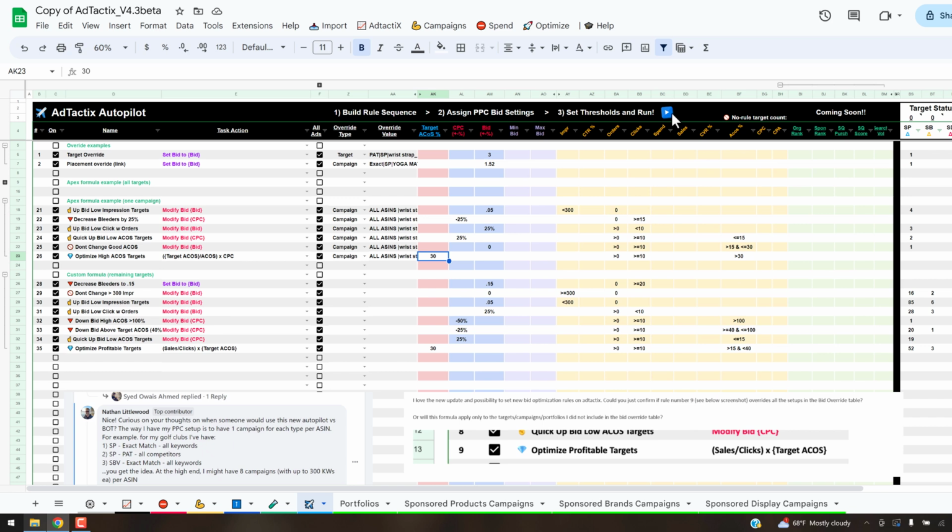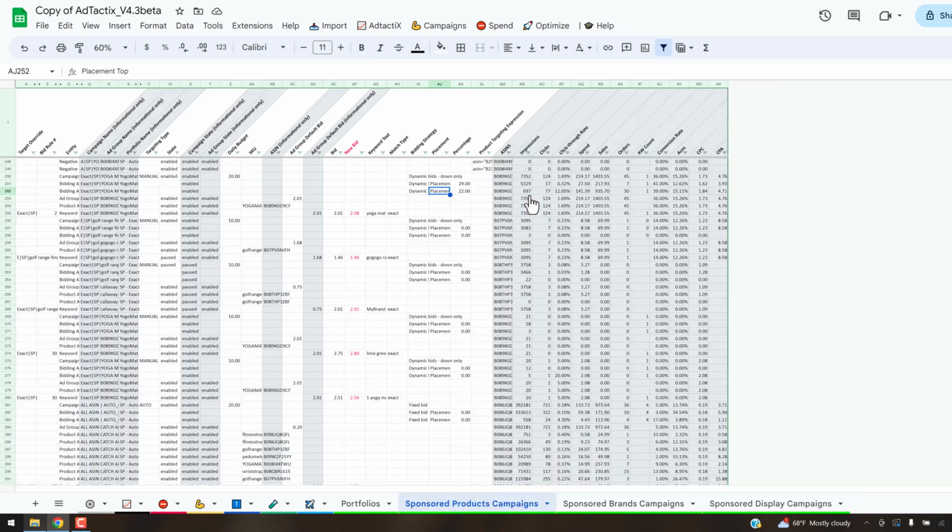Each time you run the Autopilot, you can run it as many times as you want, and it's not adding on and incrementing up your bids as you run sequential runs. It's always taking the original bid, original CPCs, making adjustments, and your new bid that's getting optimized always shows up in the red column in each of these sheets.